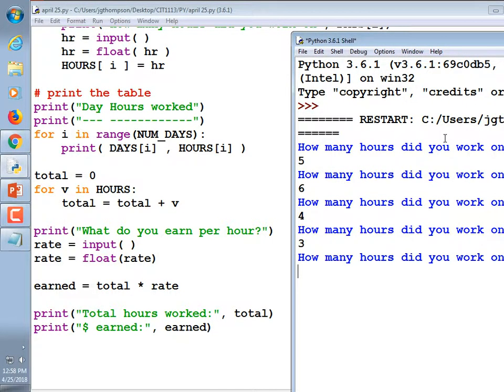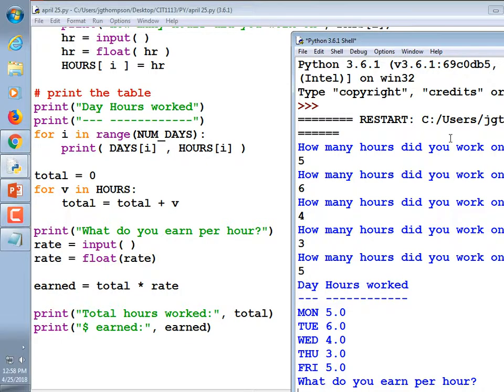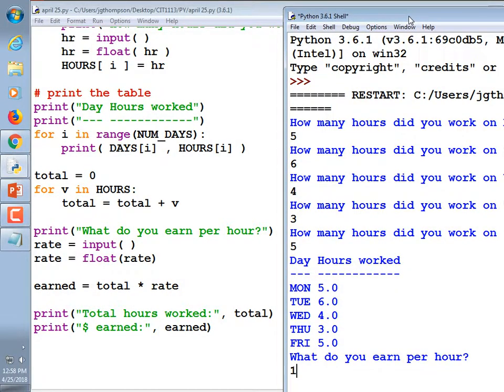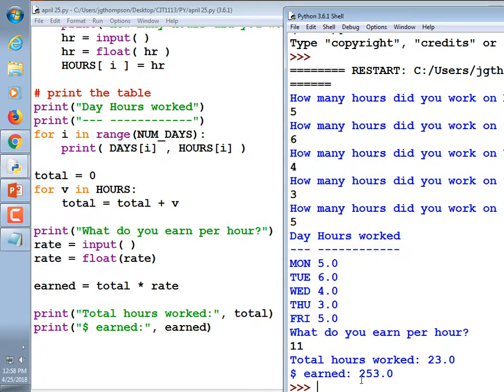Five, 6, 4, 3, 5. All right. What do I earn per hour? I'm earning the big bucks, $11 an hour. There we go. 253.